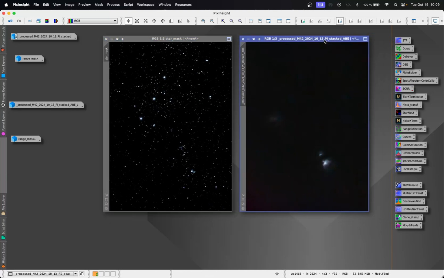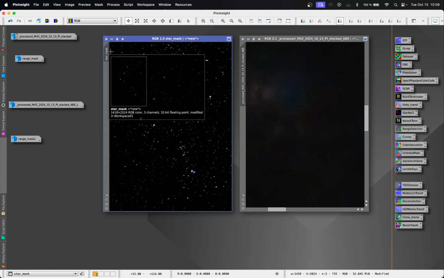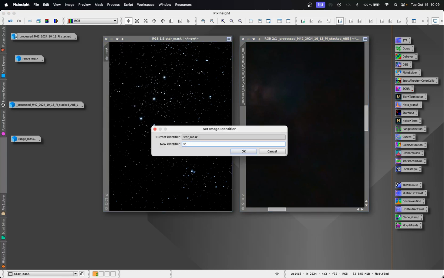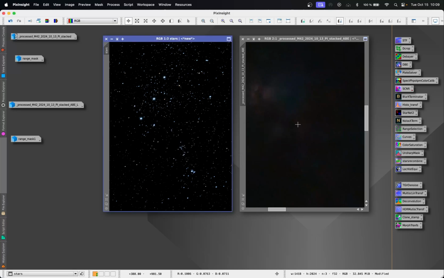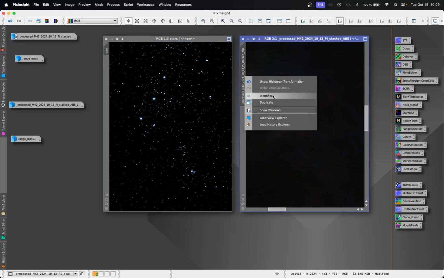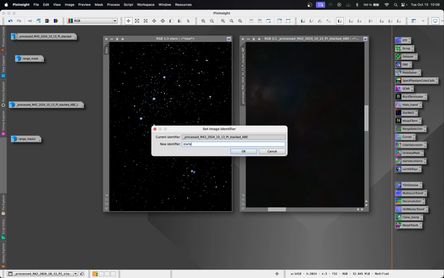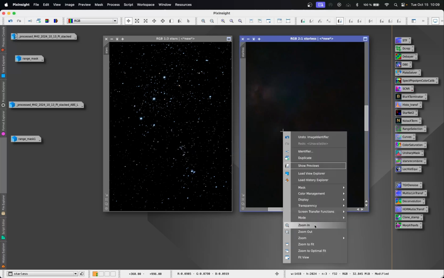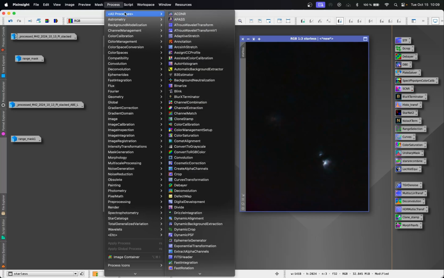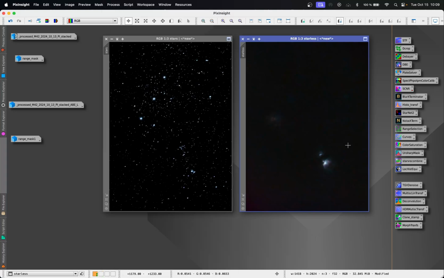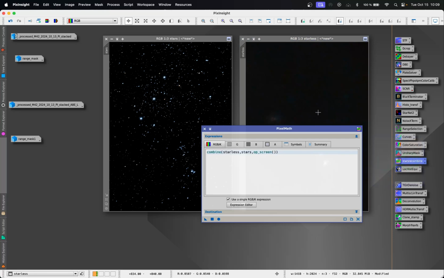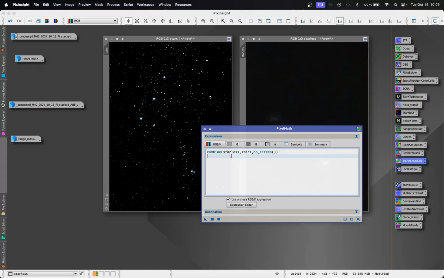Just rename this and call this stars, and rename this again, right click, go to identify and call this starless. Because to recombine the stars, go to process, all processes, and go to pixel math. I already prepared something, just double click here, and this is the equation you will need. So combine starless, that's why we renamed it starless, and stars, and rename exactly as it is written here.